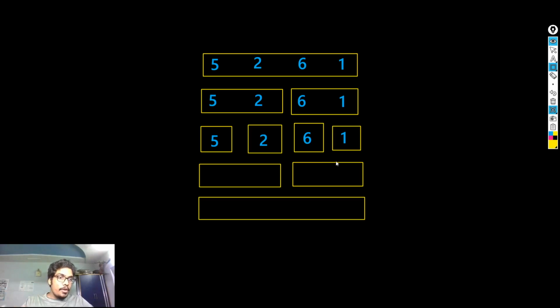Now while merging, what we can do is, we can be smart, we can literally keep track of, let's say, 5, 2, 6.